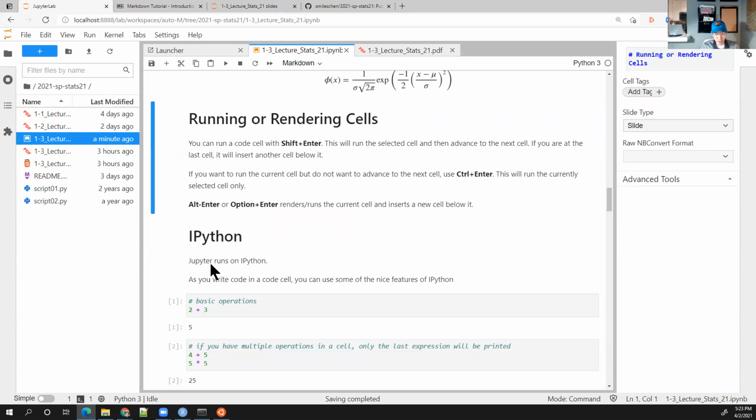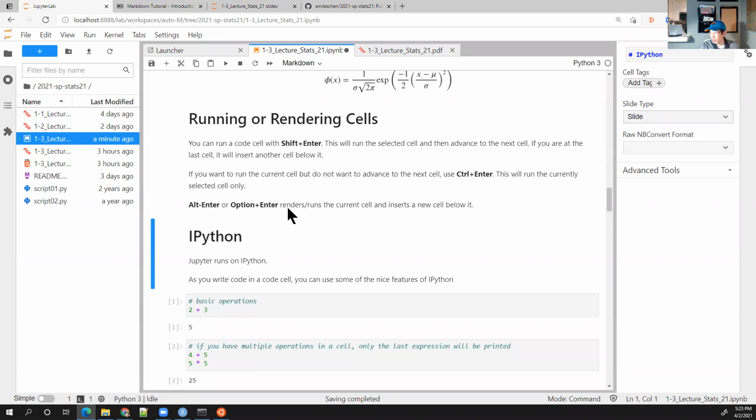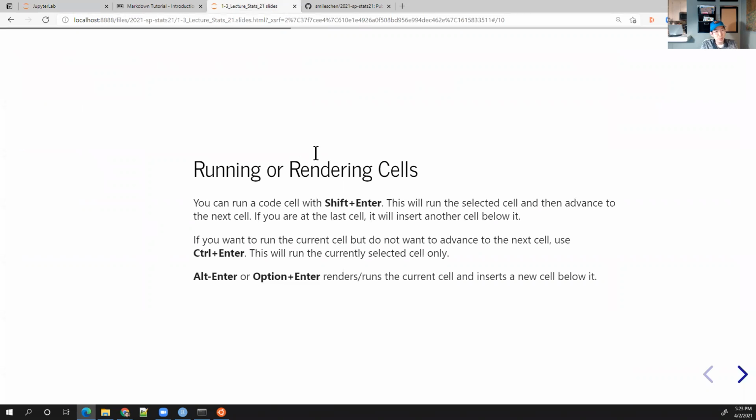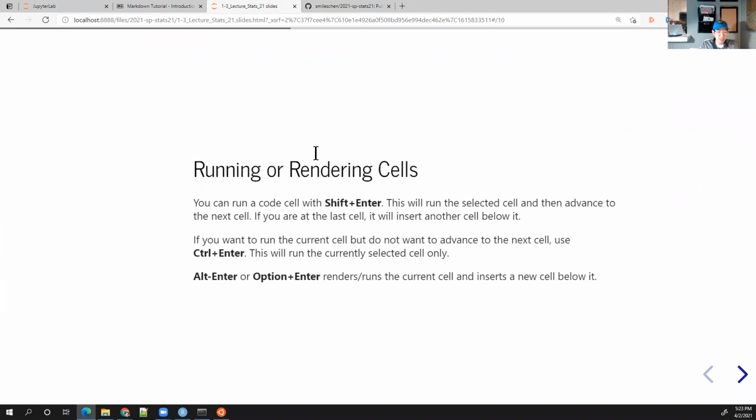Okay. And then another thing you can do is Alt Enter. Alt Enter or Option Enter is going to insert a cell after the current one. So if I hit Alt Enter, it runs it or renders it, and then it inserts a new cell right here. Okay. And so those are kind of your options there. Shift Enter, Control Enter, and Alt Enter. Shift Enter is probably the most commonly used one, right? You're just going to hit Shift Enter to render your cells, right? And then regular Enter just inserts line breaks in your cell.